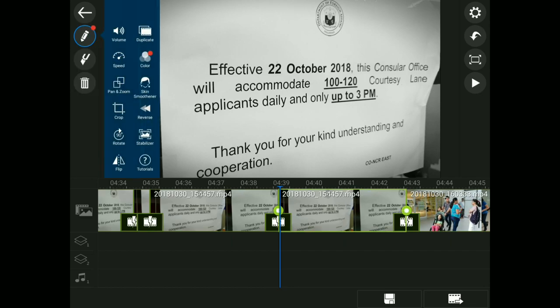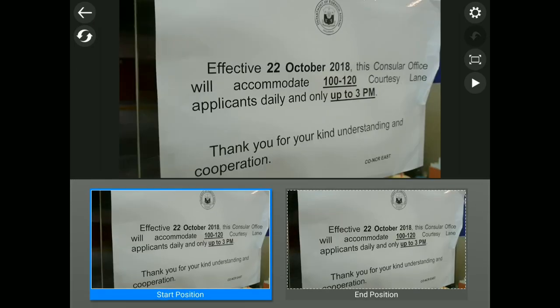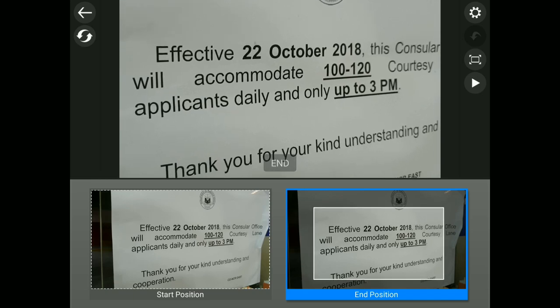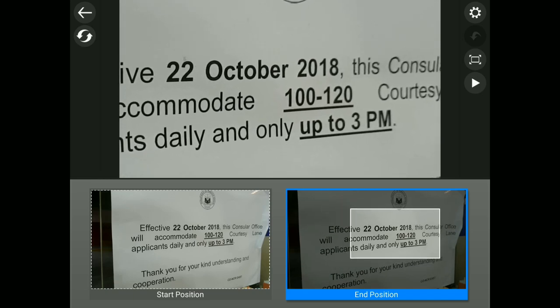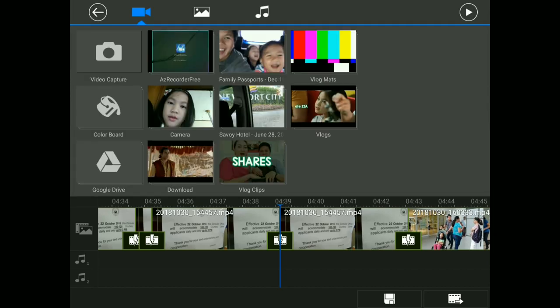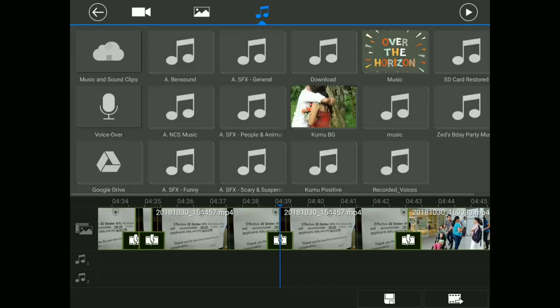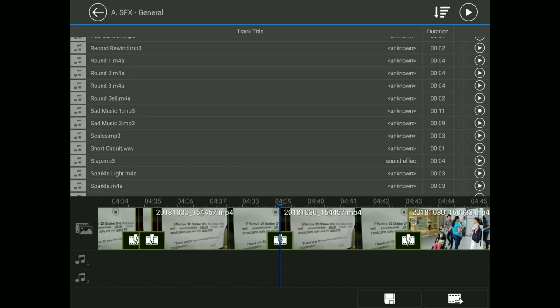And then also, sabi ko nga kanina, pwede mo siyang gawan ng pan and zoom. So, itong nasa left side ng screen ay yung start position. Yung nasa right side, siya naman yung end position. Tapos, syempre, lagyan ulit natin ng sound effect ito by tapping on the music icon and then you choose the sound effect that you would like to use. Syempre, dito medyo madrama ng konti pero nakakatawa yung dating niya.